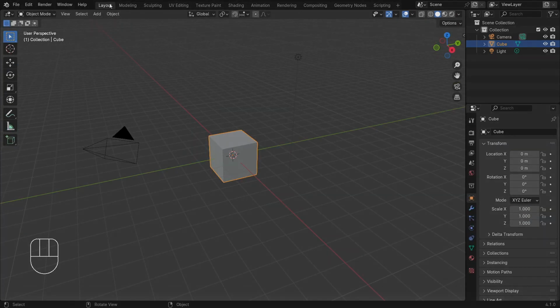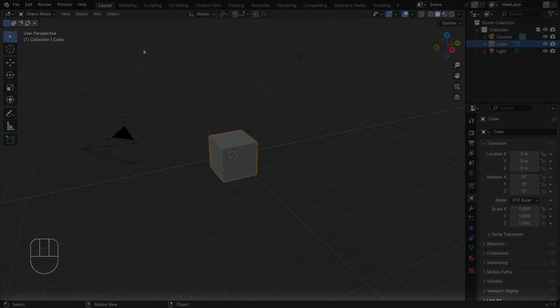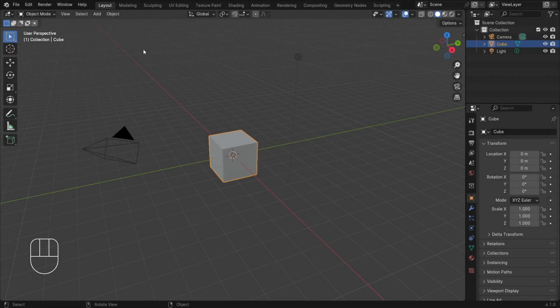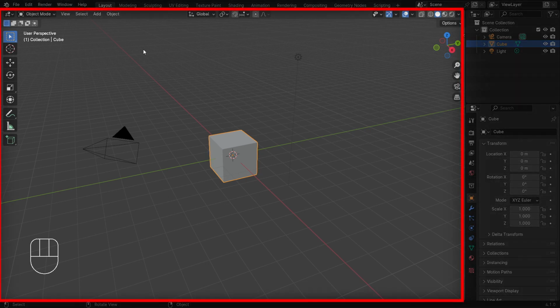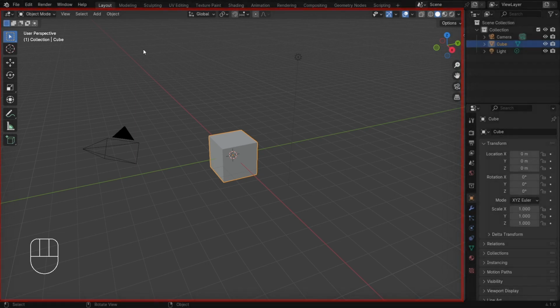Down the bottom, the status bar shows us what's going on. It shows us useful information about what we're doing and tips on what we can do next. Now, let's look at the big area here called the 3D viewport. This is where we'll be doing most of our work in.